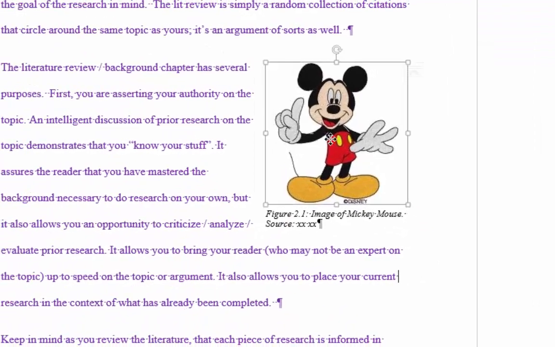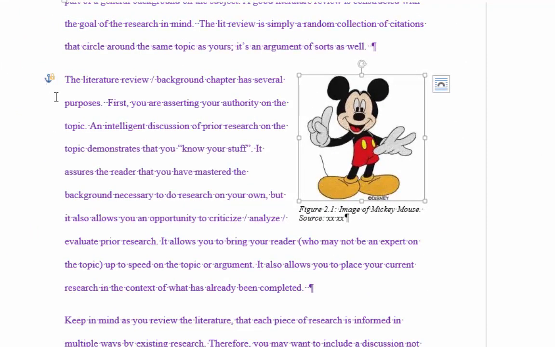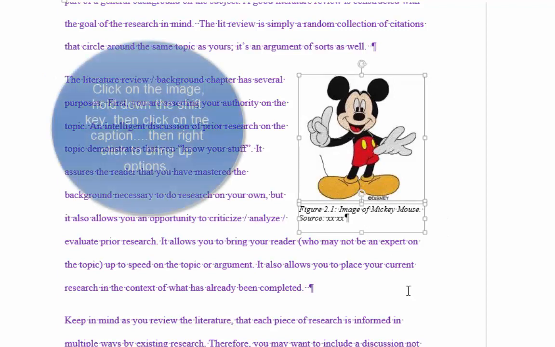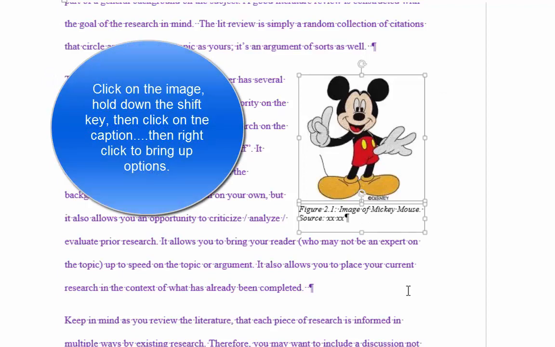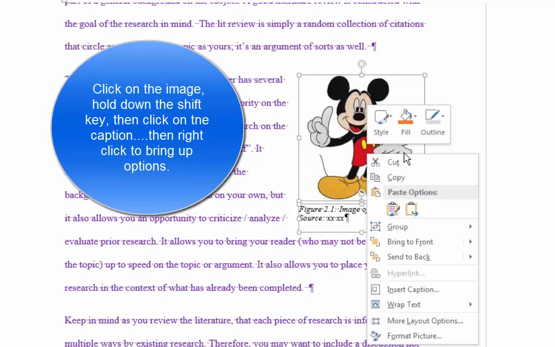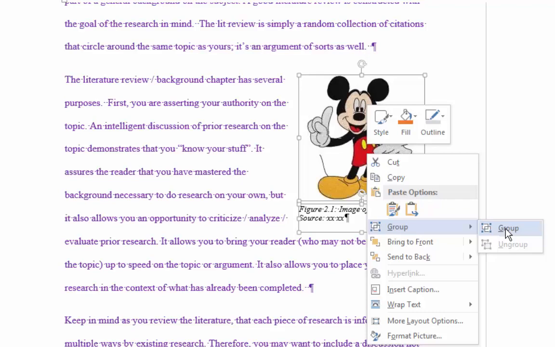You're not quite finished. Click on the image. Notice that it's anchored. I click on the caption and it is not anchored. So there's a chance that as you copy and paste or move stuff around that the caption will become separated from the image. So the thing that you would want to do is to click on the image, press down the Shift button, and then click on the figure. So they're both selected, and then right click and group.